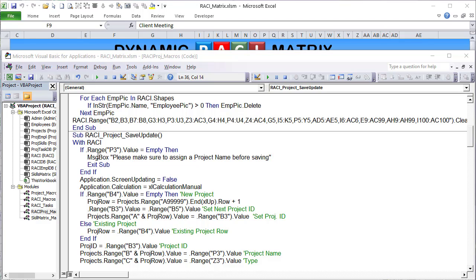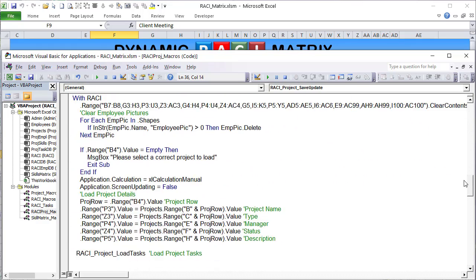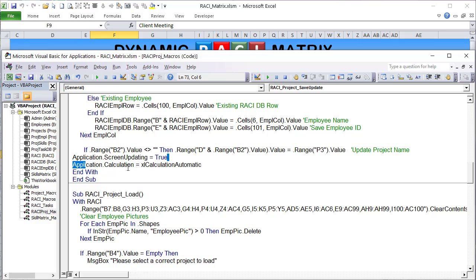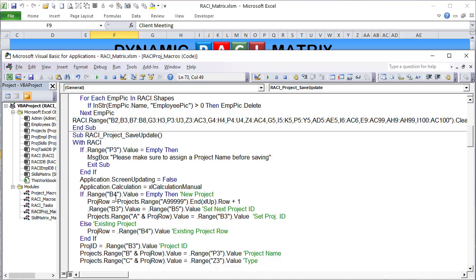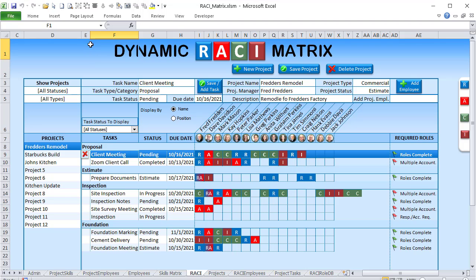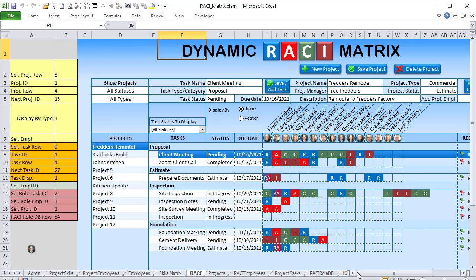We're going to turn off Application.ScreenUpdating, and we're going to set calculations to manual. This is going to make it a lot faster. We just need to ensure before the macro ends that we turn them both back on, to True and automatic. Okay, so in this macro, the first thing we're going to do is determine whether it's a new project or an existing project.